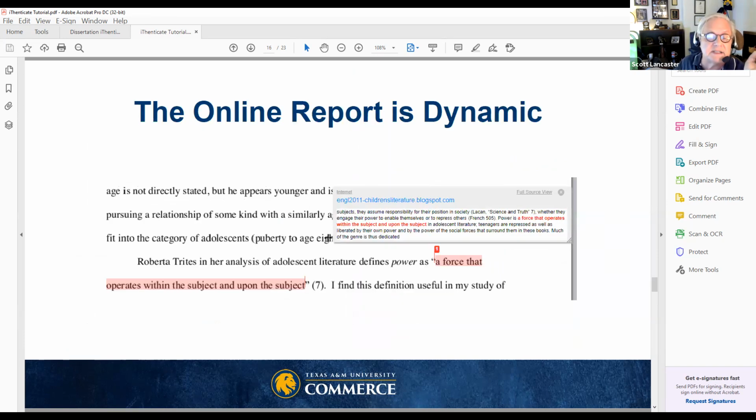The online report is dynamic. That's one feature that is not in the PDF document that I give the student. So if I click on this, I can pull up a box that shows what the original source looked like. So I can see that this part of a sentence is coming from this website, this blog. And if I want to go to the actual blog itself, I can click on full source view and it will take me to that. You don't have that in the PDF document. You have to just go to the end of the document and find it yourself.